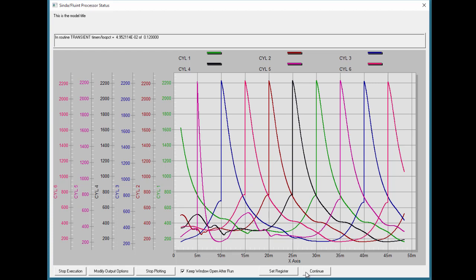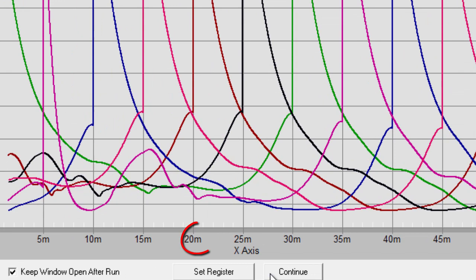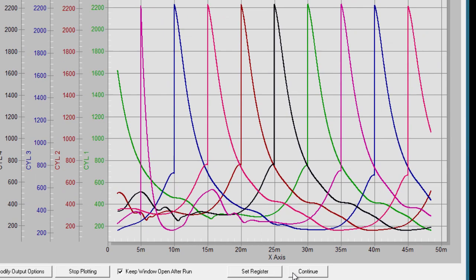Note that the x-axis, which is time, has a lowercase m after the labels. This indicates scaling of 10 to the minus third. A lowercase u indicates 10 to the minus sixth, and so forth.